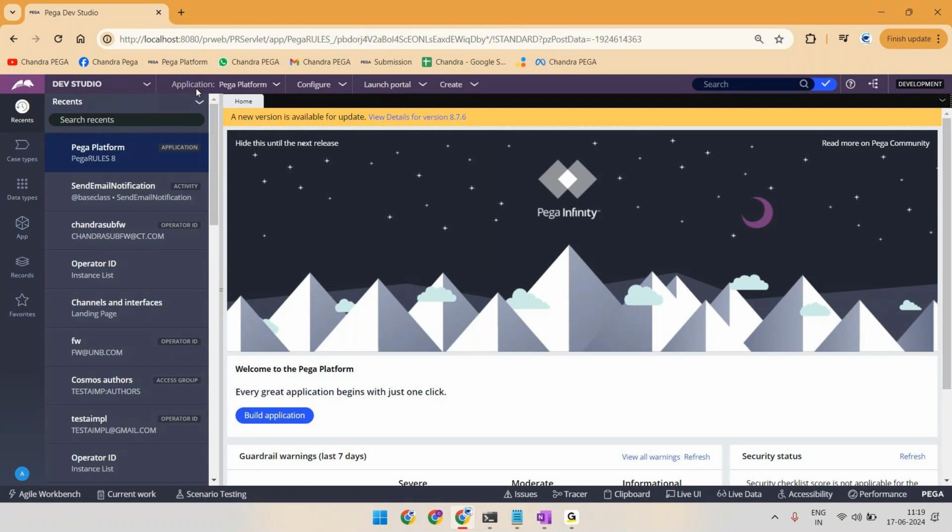Now with this OOTB operator ID, I can see one application with a name. What is that? Read it out. What is the application name? Pega Platform. Okay, so did we create this application? We still don't know how to create an application, but I can see one application already existing. Is it not predefined? Is it not OOTB? So here the OOTB application name is Pega Platform. This you have to observe.